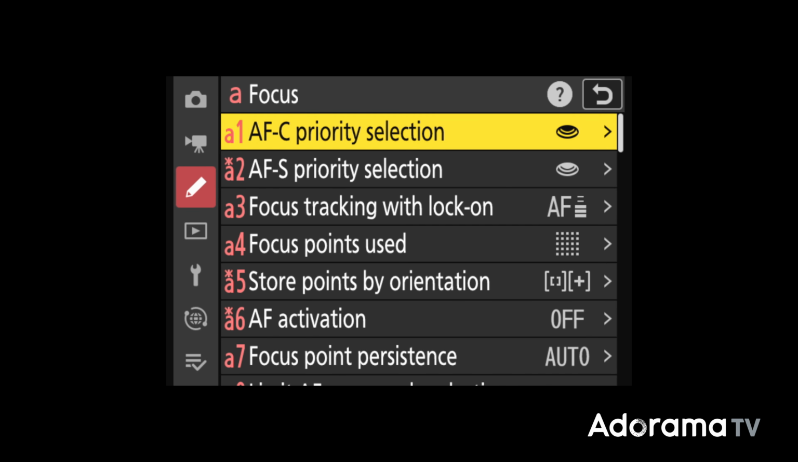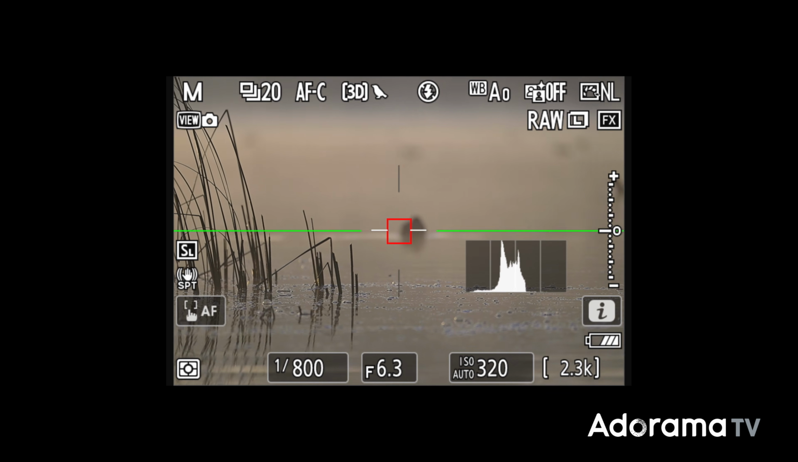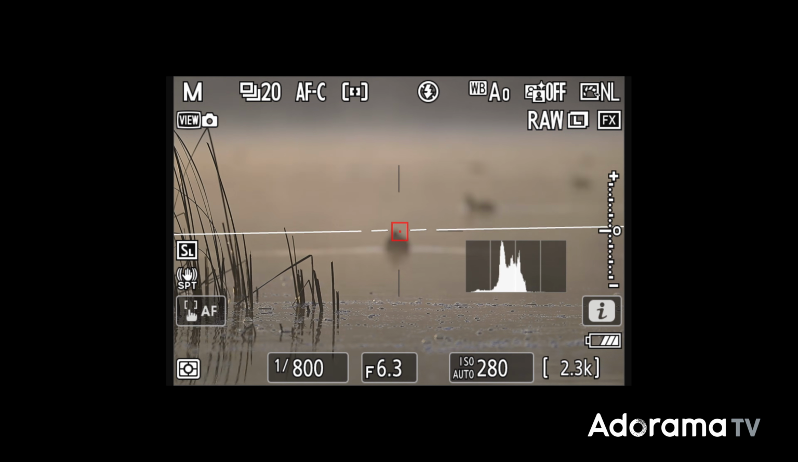Now, on most cameras, you can set up when trying to focus whether it should prioritize getting focus before activating the trigger button, so it won't take a photo before the focus is acquired.